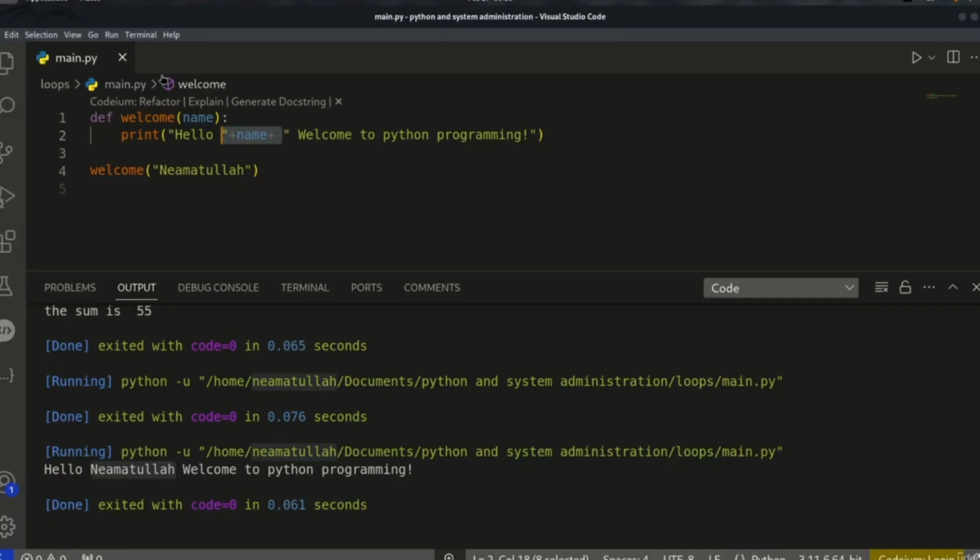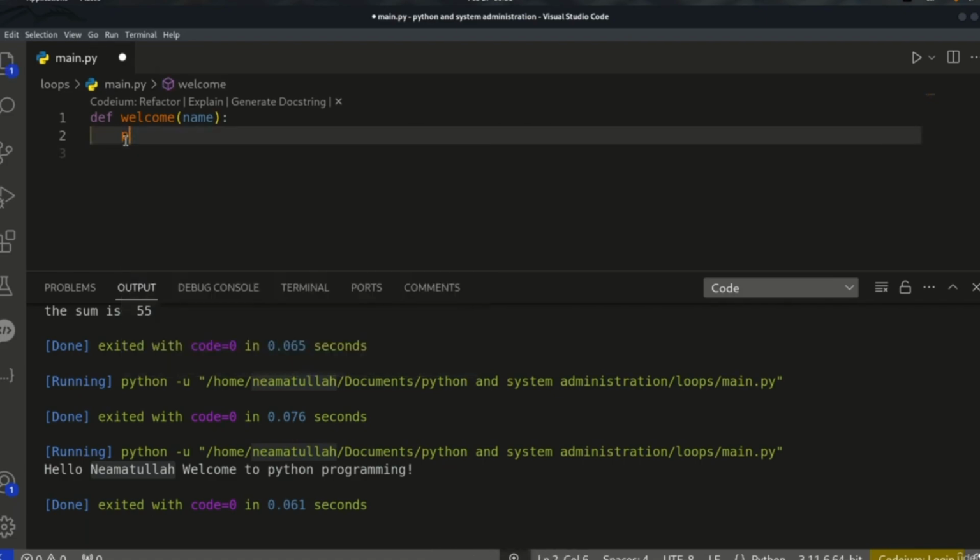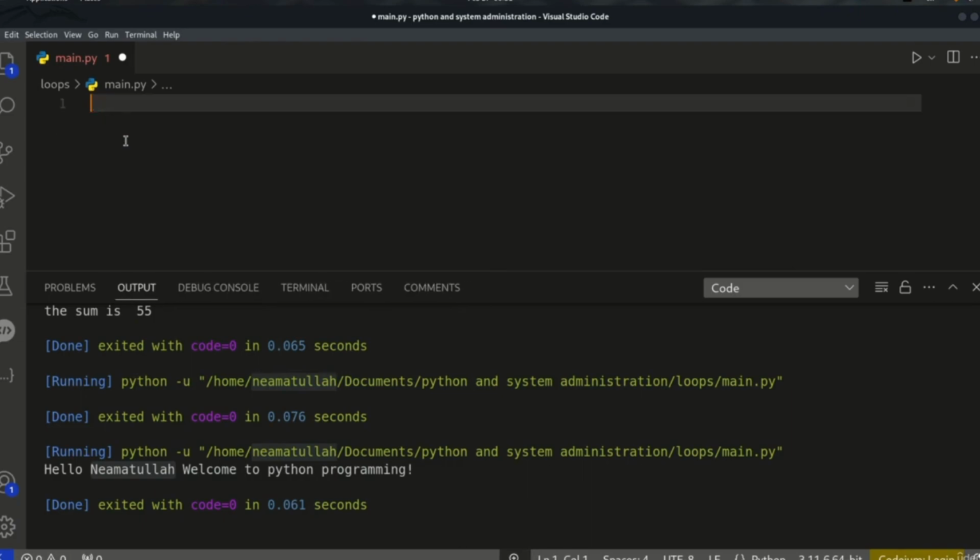Now here I'm going to tell you something about returning. The function usually returns something. The return statement is used to exit a function. Usually that's the thing that we use it for. So I'm going to remove everything from here.